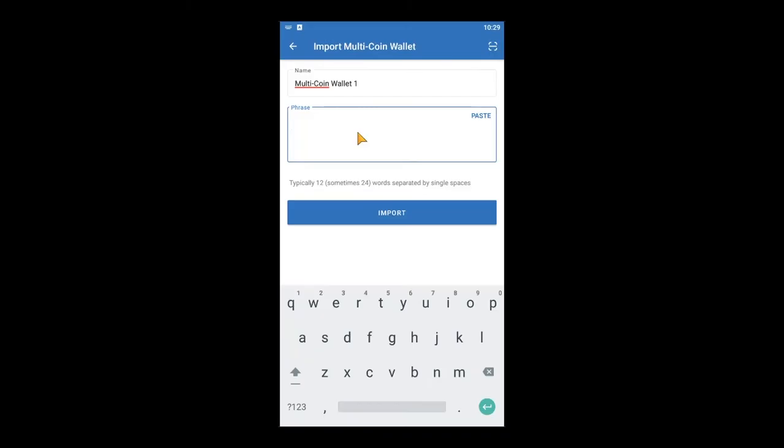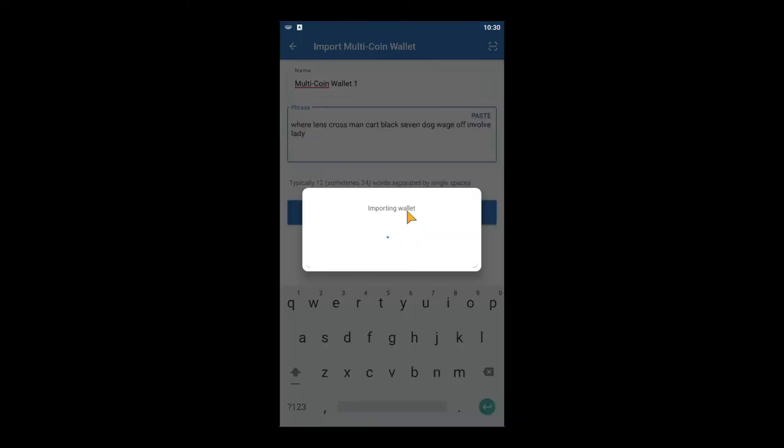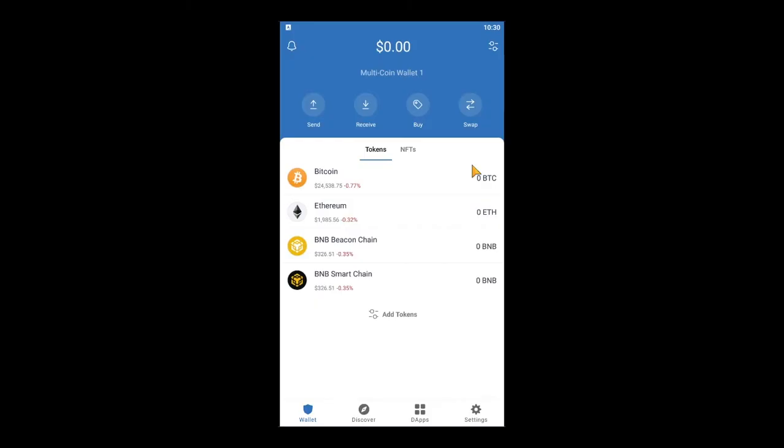The phrase must be in order and should be separated by a single space. After you're done entering the phrase, click on import. And just like that, you have logged into your Trust Wallet account. So those were the few easy steps to log into your Trust Wallet account.